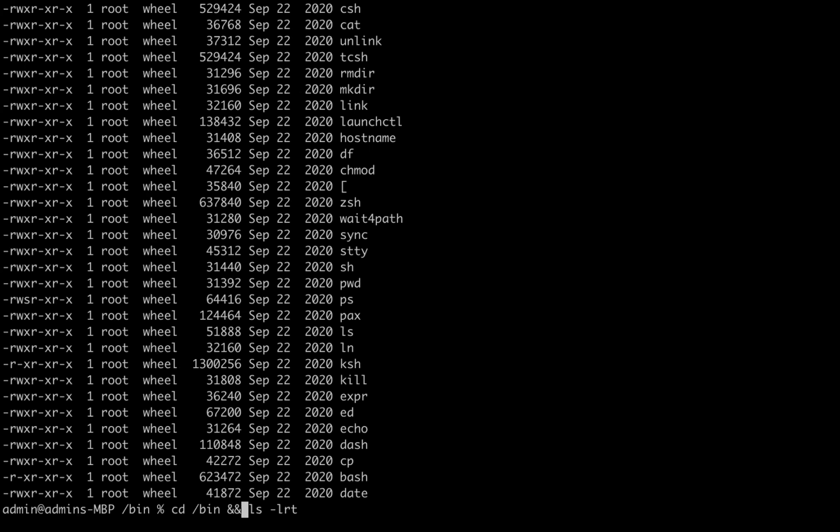Or you can also do something like this by putting a pipe symbol. It will switch over to the bin directory and do this, and it will basically give you the information for that. So there are not two, there are three ways through which you can do that.